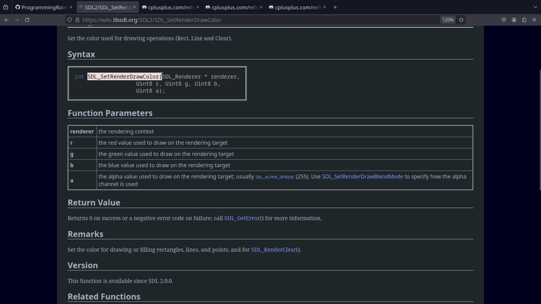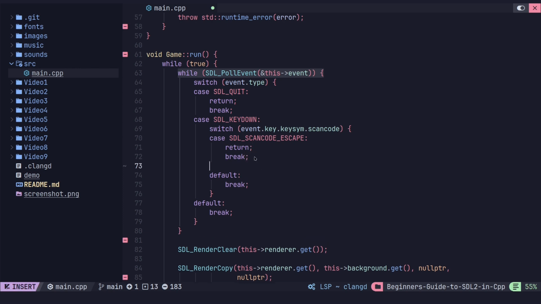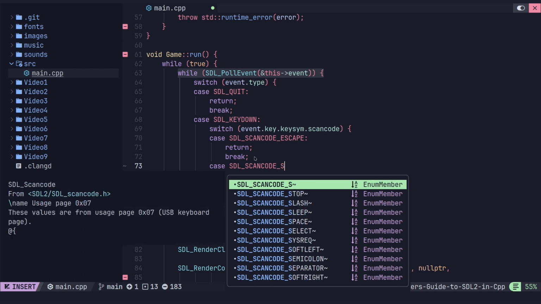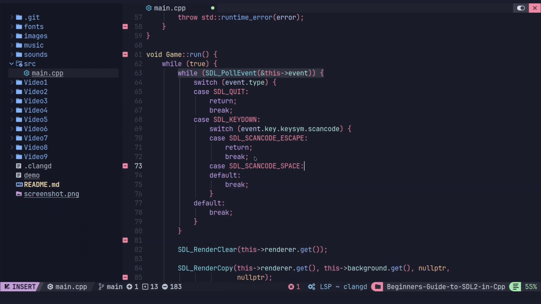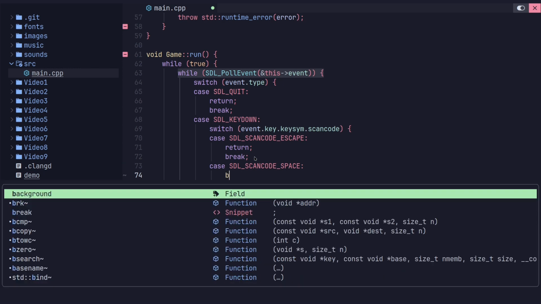I'm just going to grab this function name here and copy it, and let's go into our main game loop, where we're checking the keys that are pressed. We've already checked for the escape key, and then we have the default. So let's add in another key here. We'll say this is case SDL scan code, and then we're going to change it to space. So we have a space key. And I'm going to put the break in because I don't want to forget that.